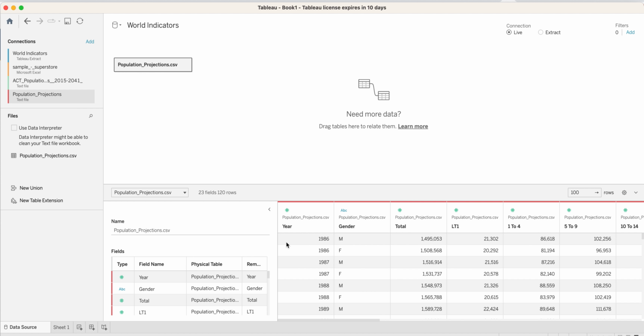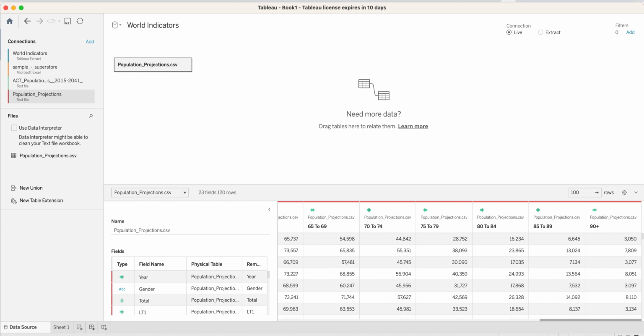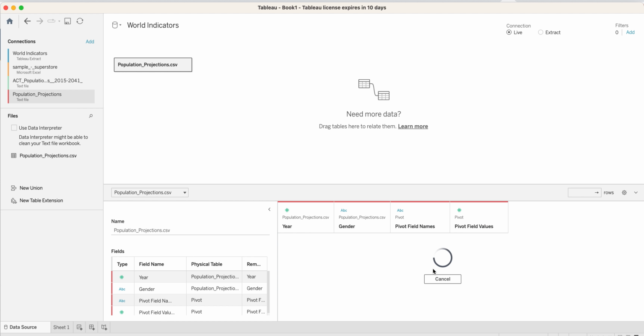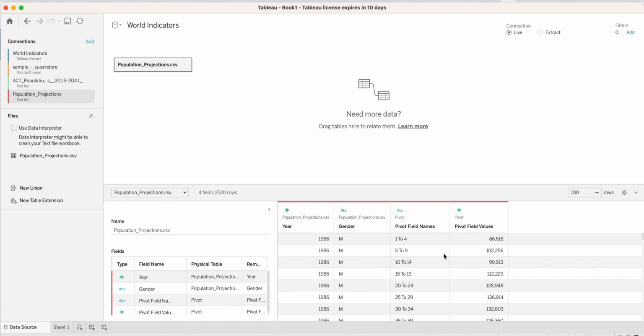So again, I'm interested in the year and the gender, but for the totals up to this one, I want to put them in just 2 different columns. I want to have the age bin and then the population column. So we can select this up to the last range here, press shift, add everything together, and then we're going to pivot this one. After pivoting, we only have 2 fields. We have the age bin here, so we can change this name and put age bin.